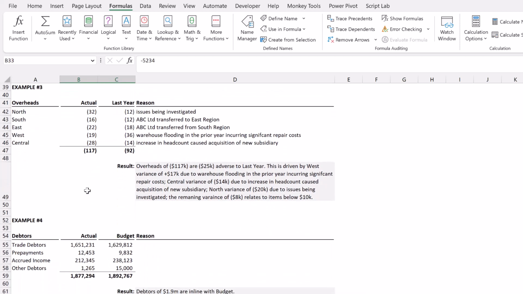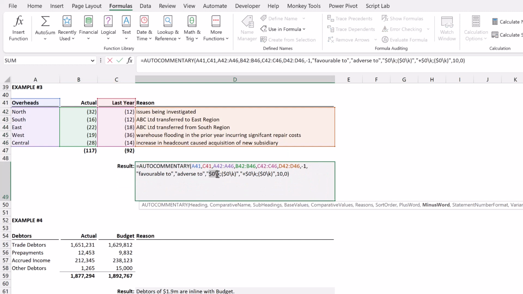Okay, let's take a look at example number three. So here we've got whole numbers already, but yet our commentary is displaying in thousands. So for that, our number formats are just shown as a zero and then a slash and then a K. So that means we're not rounding those numbers when we display them. And we've also said that we're not concerned about anything where the variance is less than 10. And we've applied zero as a decimal accuracy in this scenario.